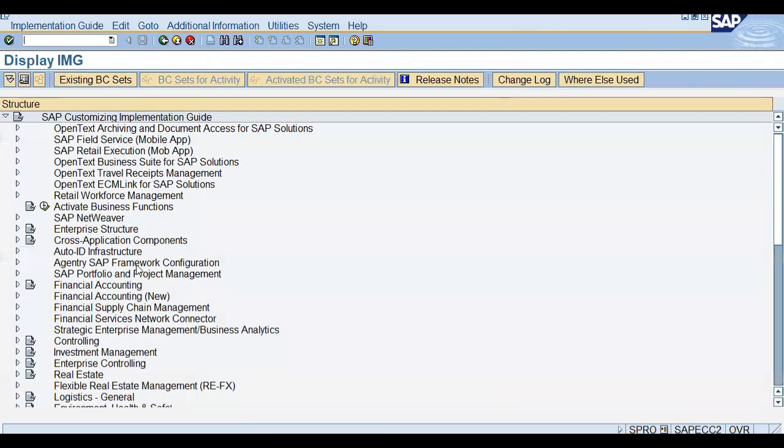Now this is called the IMG screen. Here the third line from the top is called the title bar, and the title bar describes the name of the screen we are using. So this is called the IMG screen. This IMG screen will be given access to consultants only. From this screen, the consultants will develop the configuration settings in the implementation projects and also support projects.